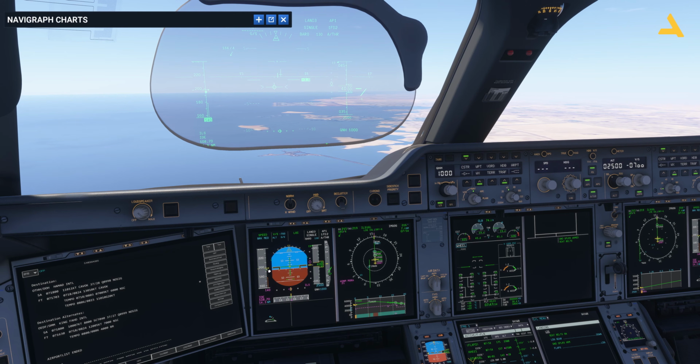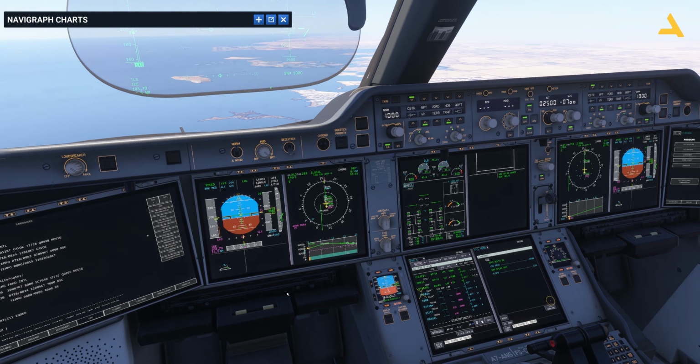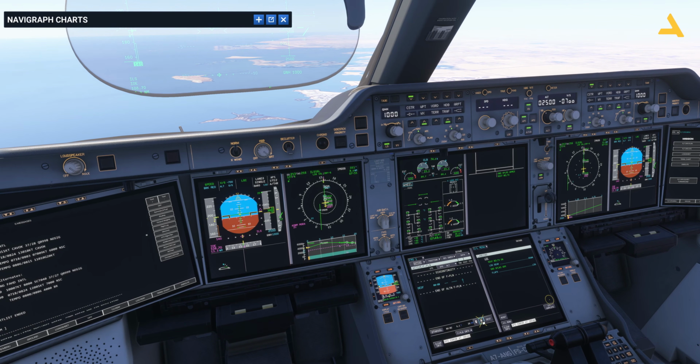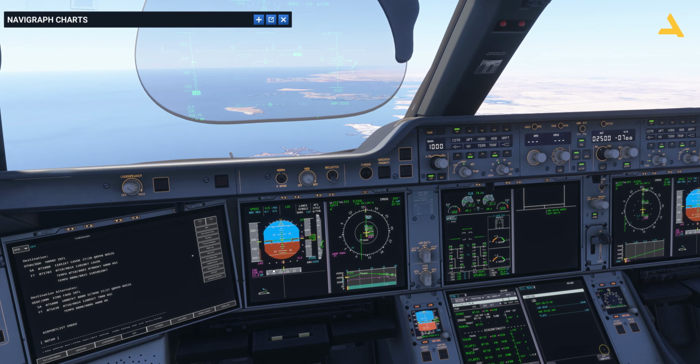The speed is not going below this point, the green dot speed. This is the speed at which the plane can fly without any slats and flaps. And I can just extend the flaps anytime and the speed will reduce. So just 10 nautical miles before the runway, I will start extending the flaps, and at 6 nautical miles, I will lower the gears.